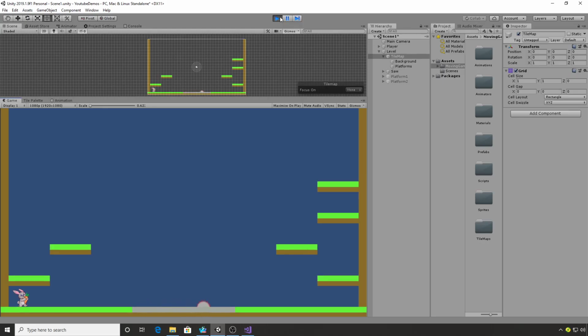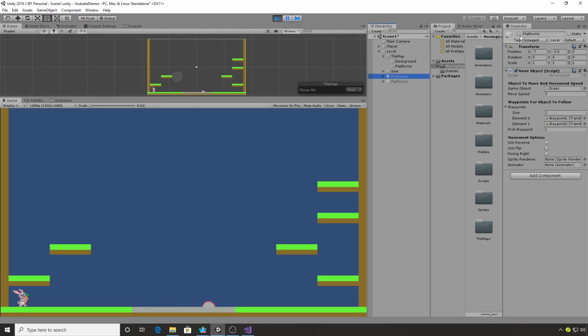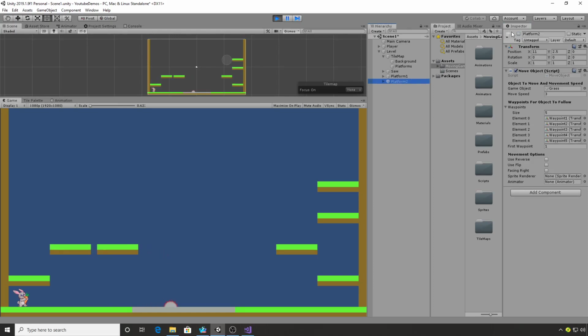And as you can see, the saw's quite happily moving along the bottom of the screen. If I now enable this first platform, as you can see now we've got a platform that goes from A to B and back again. And finally we'll enable this last platform. As you can see, it's following a set of waypoints up and down. It'll get to the end and it'll shoot back.